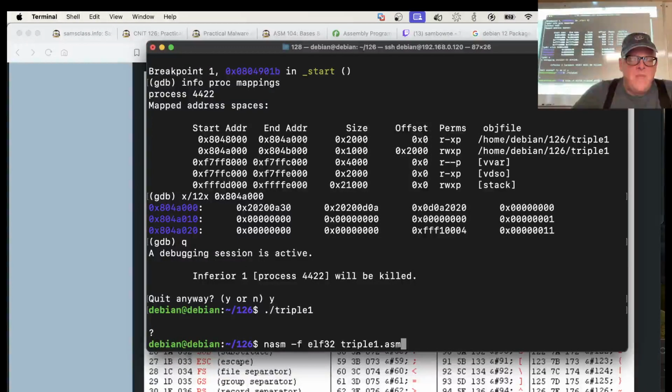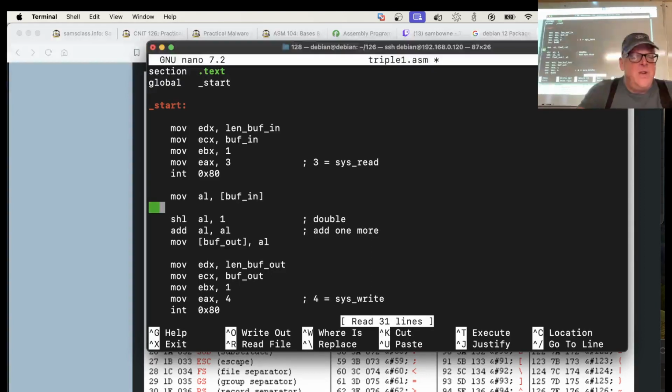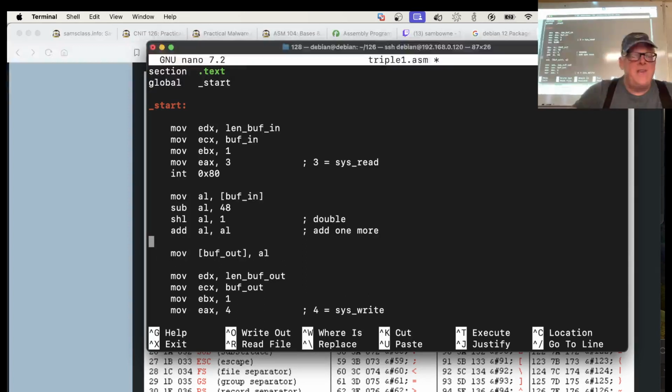I can go here, and after I read it in, I'm going to start with A left. Now what I'm going to do is subtract 48 from A left. Then I'm going to triple it, and that's going to make the number triple, and then here I'm going to add the 48 back in to print it in ASCII. So this should work for small numbers like 1, 2, and 3.